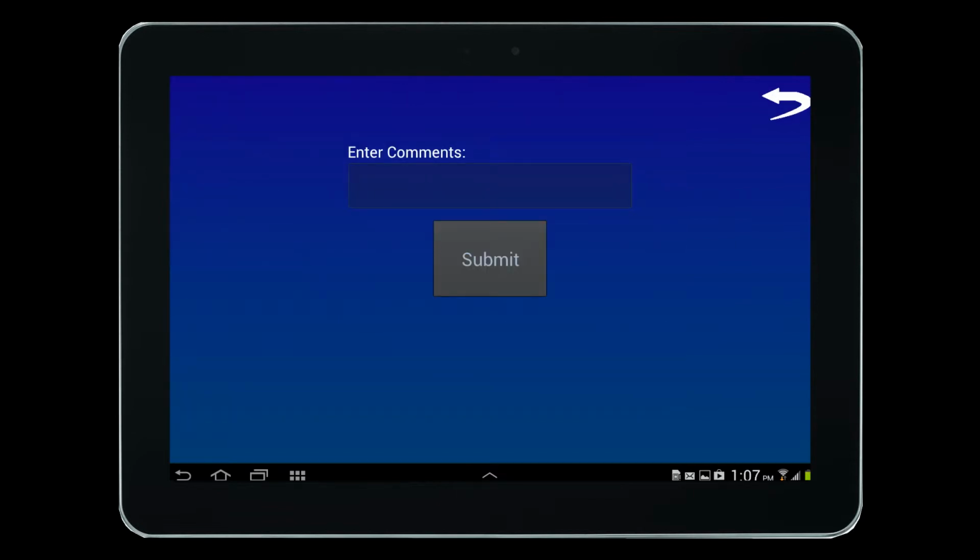When you tap on the Enter Comments button, it will bring up a screen like this. To use this screen, first type in your comment into the input box in the middle of the screen. When you have entered your comments, hit the Submit button to send them to the server. Once the comments are sent, it will bring up the BOL info screen.